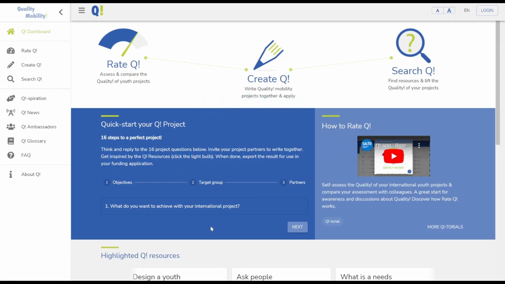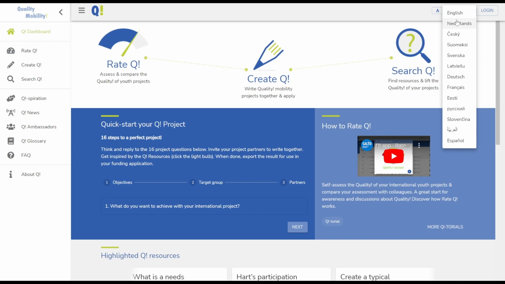Welcome to QUp. In this video we are going to show you its main features and elements that are going to help you to boost the quality of your learning mobility projects. Let's start with setting the language to English, which we're going to use for the purposes of this video. Apart from English you can choose out of 12 different languages.